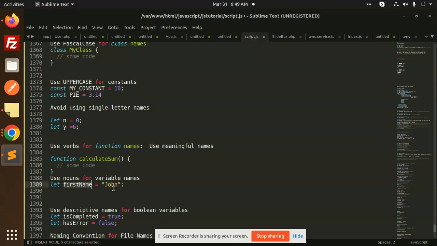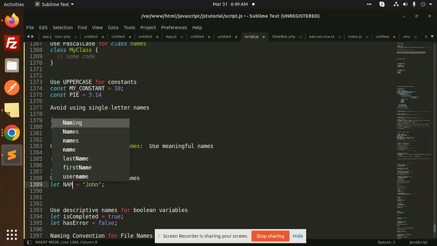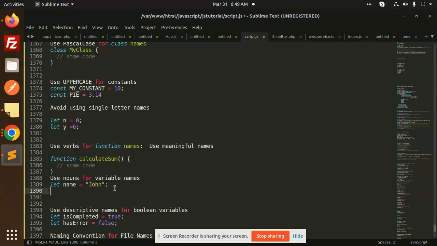Next, use descriptive names. If I just add the name here, which name is it? First name, last name, middle name? I don't know. It should be a meaningful name, and this should be avoided with the help of firstName. That should be camel case, which you have to use.